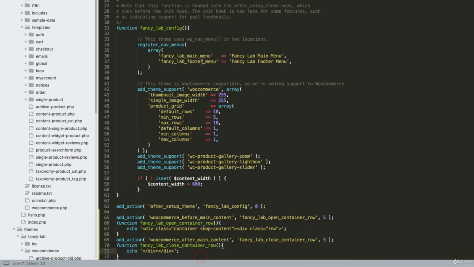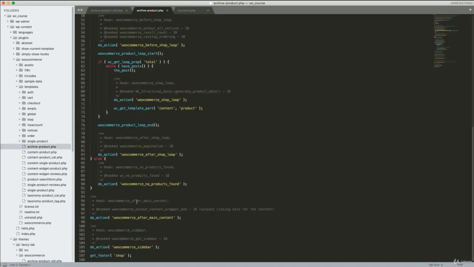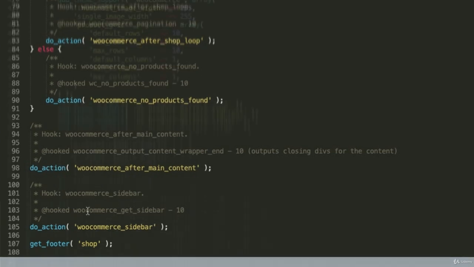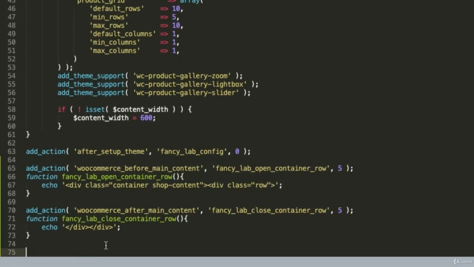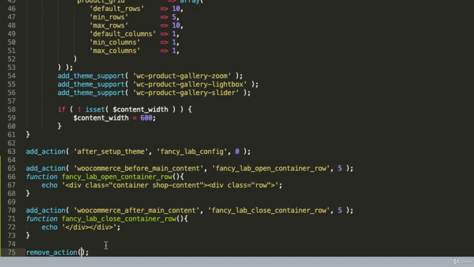In the same way that we add actions on hooks, we can also remove them. Coming back here to the code, notice that there is an action called woocommerce_get_sidebar on the woocommerce_sidebar hook. Let's remove the action from here and add it to another hook. Pay attention. To remove an action, we use remove_action. It's the opposite of add_action.